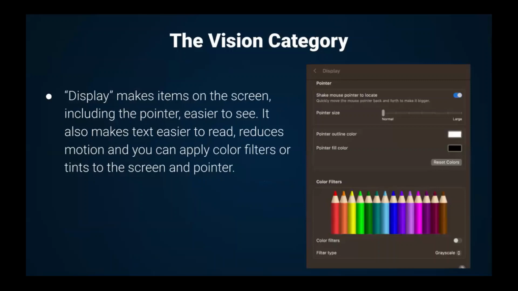Display makes items on the screen, including the pointer, easier to see. It also makes text easier to read, reduces motion, and you can apply color filters or tints to the screen and pointer. So this is what the color filters look like, and you can change the color of your mouse as well as the outline of the mouse in order to make it easier to see. And there's also a feature where if you shake your mouse or your trackpad, it'll make the mouse turn bigger and it'll be more visible. You can also adjust the pointer size as you can see here.